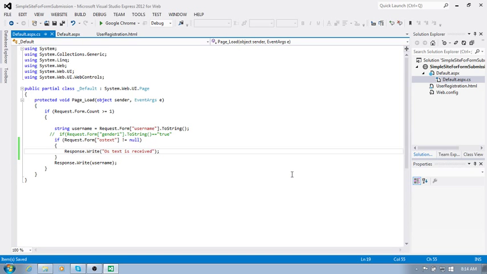So whenever this value is not available, it returns a null value, but when it's available, it can't be equal to null. Null means what? Missing value. So here what happens? If the value is not missing, if the value is available, in such case it prints OS text is received. Otherwise, it displays a null value.